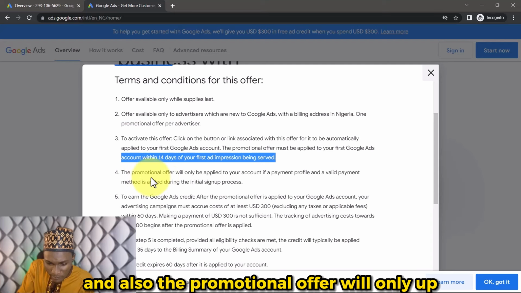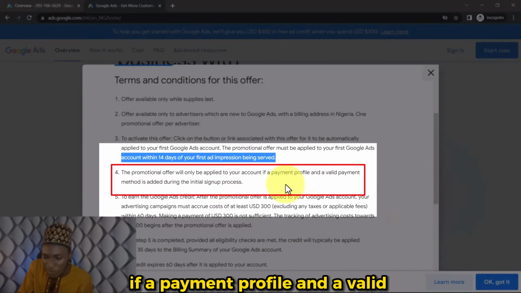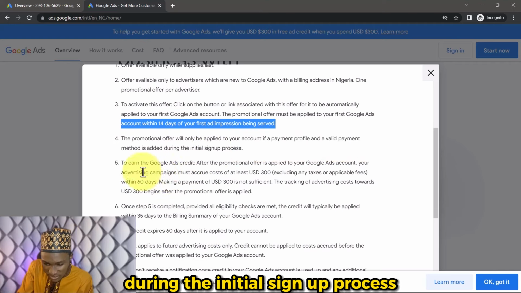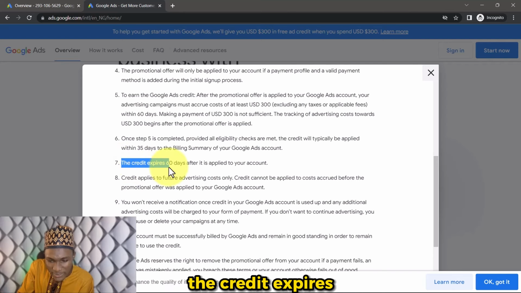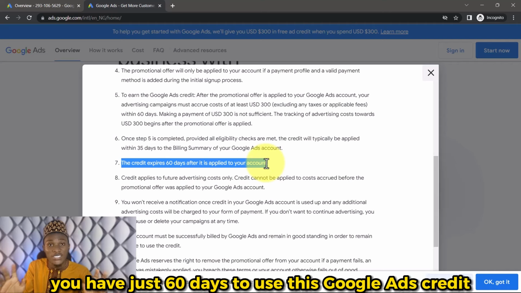And also, the promotional offer will only be applied to your account if a payment profile and a valid payment method is added during the initial sign-up process. Also, if you come down here, you see that they said the credit expires 60 days after it is applied to your account. So you have just 60 days to use this Google Ads credit.